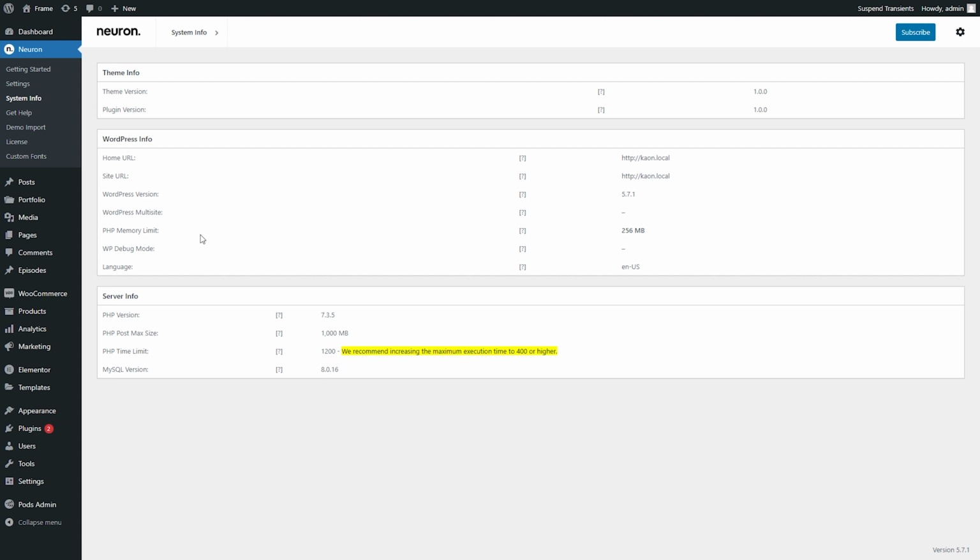It is probably best to ask your hosting provider how much memory you can use before changing the default values set by WordPress. We also have WordPress debug mode. This item displays whether or not your WordPress installation is enabled for debug mode. And then finally, we have the language. This will display the current language used by WordPress.